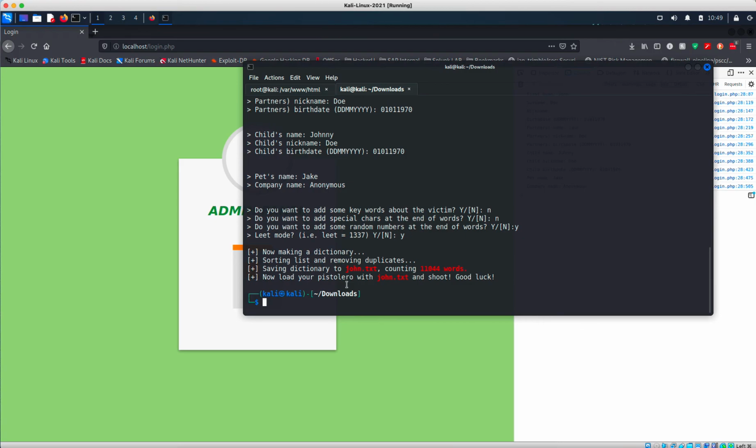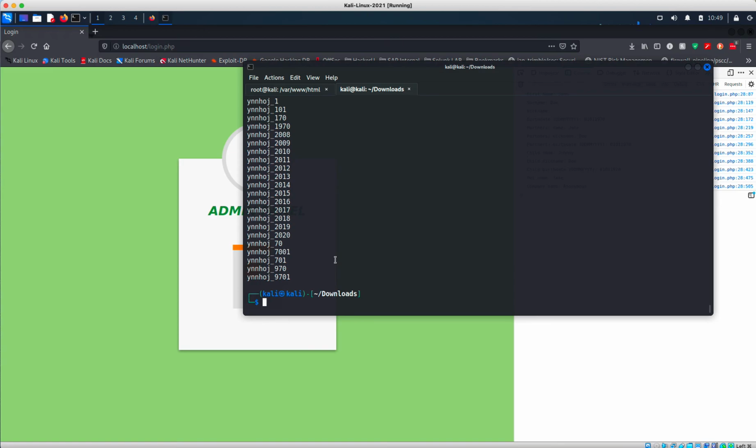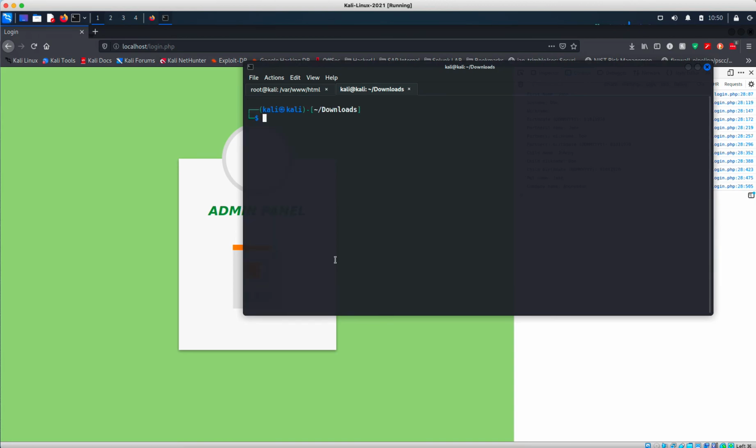Okay, so it now made a dictionary of these files and it called it john.txt. It says now load your pistolero with john.txt and shoot. Good luck. So if we take a look here, we see our john.txt has been created. Let's take a real quick look at it. See right here, all those are different variations with random numbers that we just created.